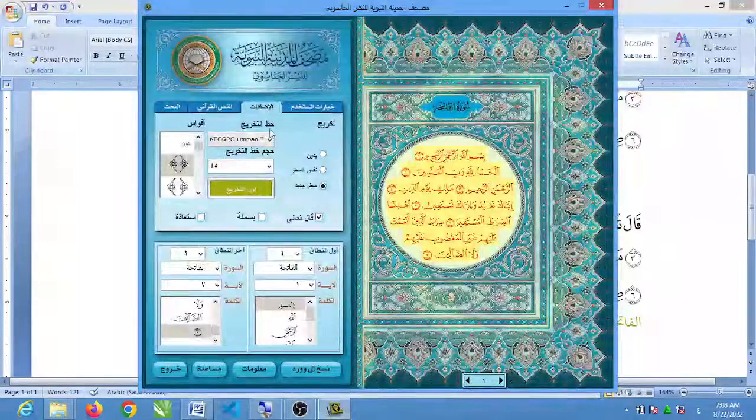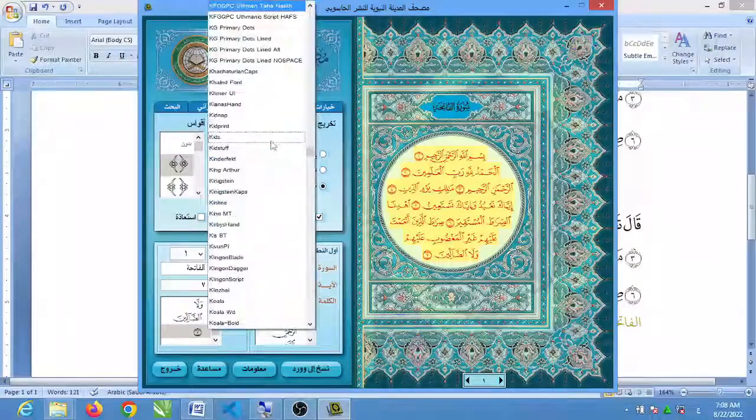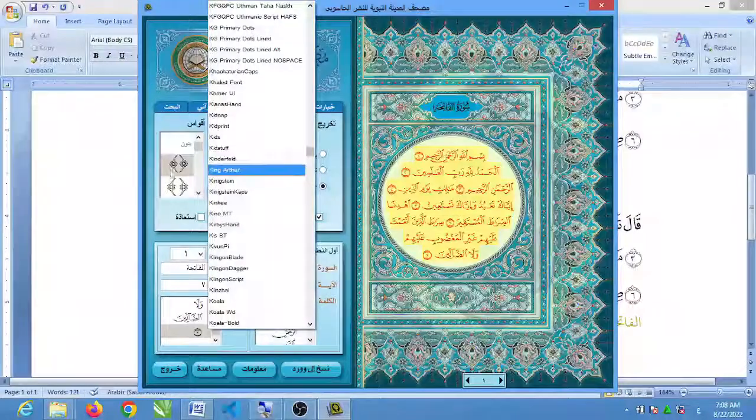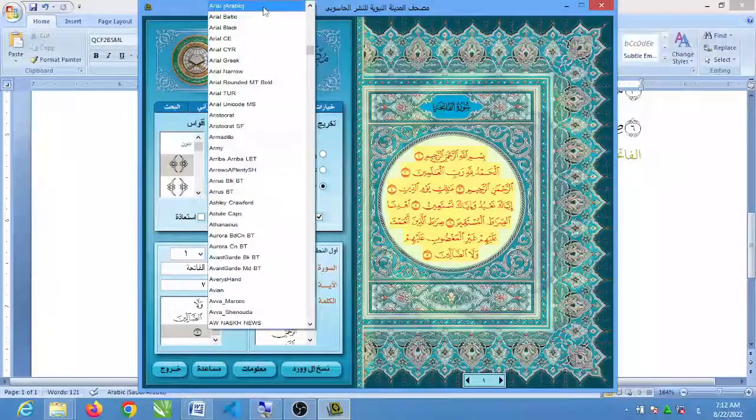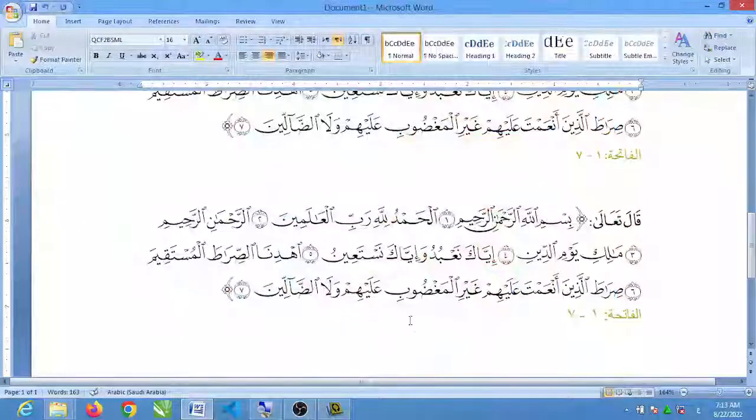Now, the next is Khatu Takhrij. How do you want the reference to come out? You can select the font here, any font you like. Let me give an example. Okay, let me copy. Let me insert. You can see the difference here.